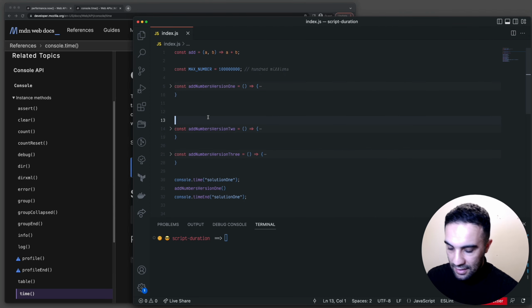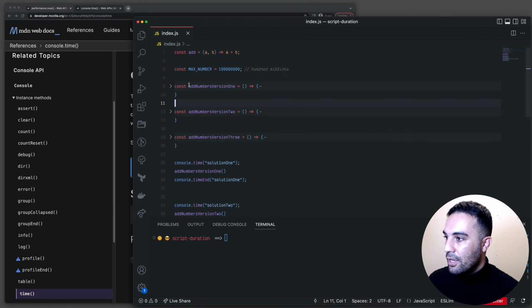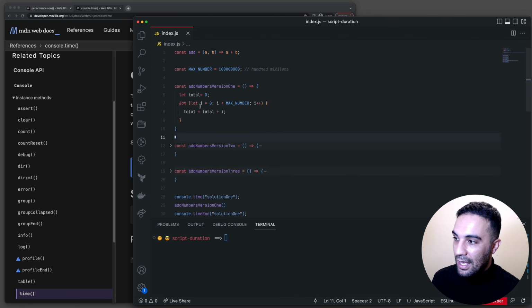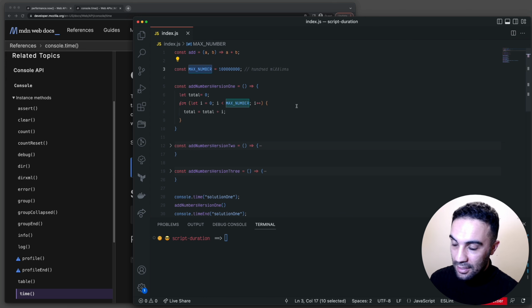As an example, as you can see here, I have created 3 functions. These 3 functions are not really doing much. This is for demonstration only. We have a function which is going to loop and add some numbers, and the number at the moment is 100 million. So it's just going through the loop and adding them together.